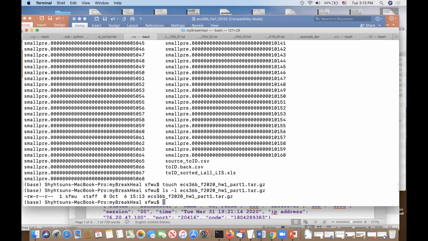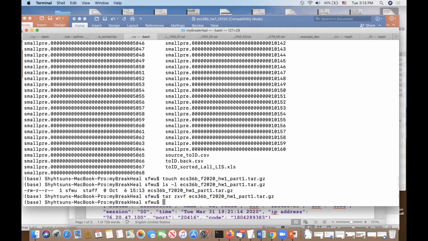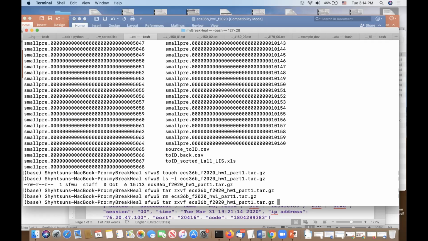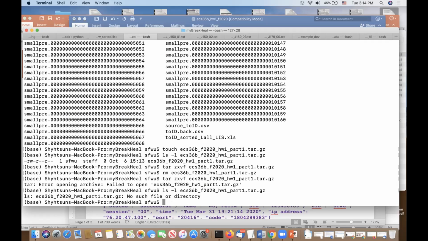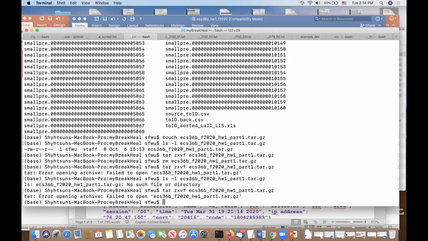So you can see that this file is here, right? This file is here. So when I say tar zxvf ecs36, it won't give me any complaint, right? But if I remove this file and do an ls, the file says no such file. If you run this one, it will say tar: error opening archive, failed to open this file.